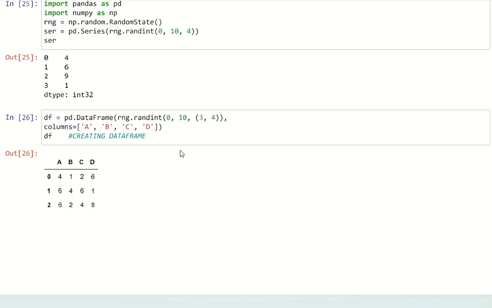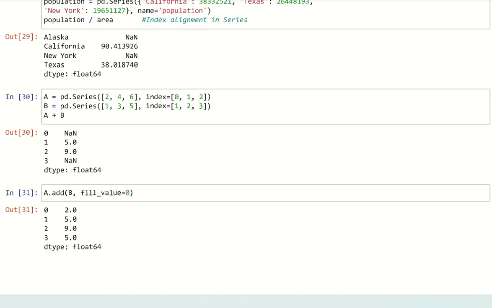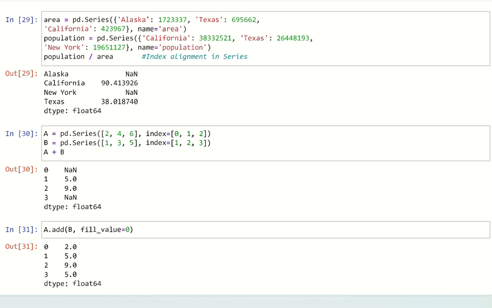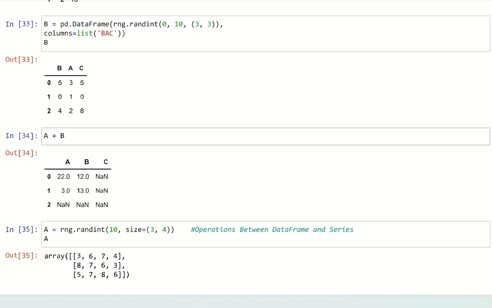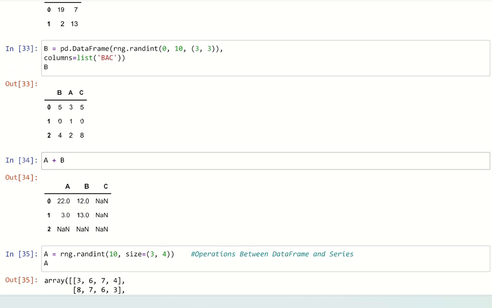So this is another example for creating a DataFrame, the same as we have seen with California population and cities, a similar one. The remaining examples are all based on this DataFrame alone.